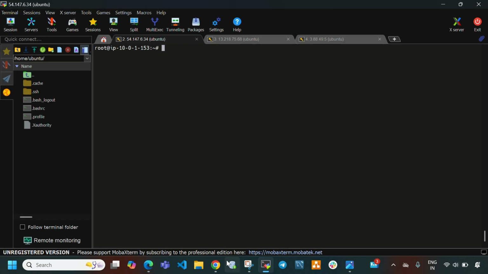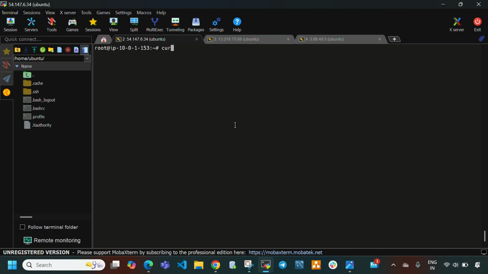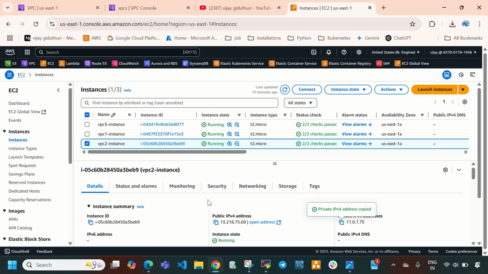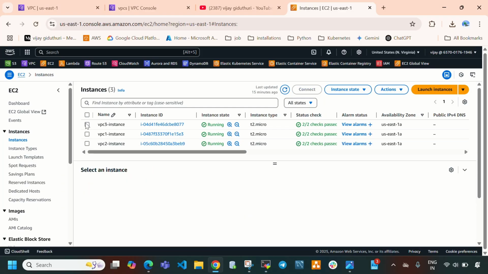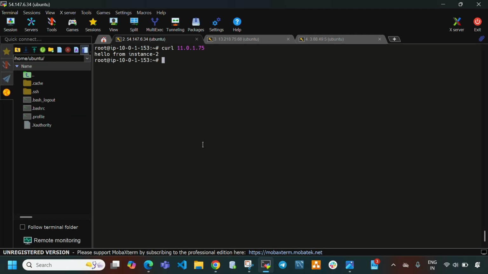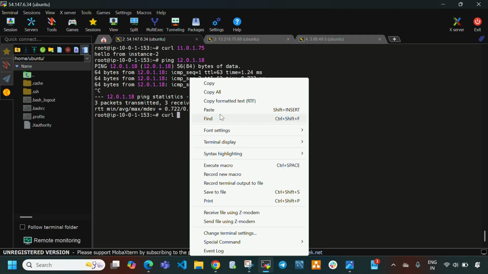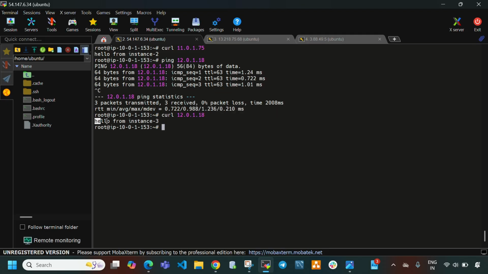Now let me copy the instance 2 private IP address. When I hit curl here and paste that private IP address, you can see hello from instance 2. So now instance 1 can communicate with instance 2. Now let me copy the instance 3 private IP address, and again from instance 1 to instance 3, let me paste it here. Sorry, I selected ping instead of curl. Here you can see hello from instance 3.